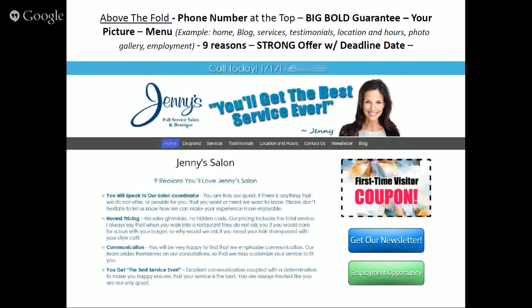So above the fold, if you're looking at this on a laptop or a desktop, this is what you would see before you have to scroll down. The phone number, believe it or not, people leave their phone number off the top of their website, which is ridiculous. You don't want people scrolling around for your phone number. You want that to be big and bold right in their face when they get to your website.